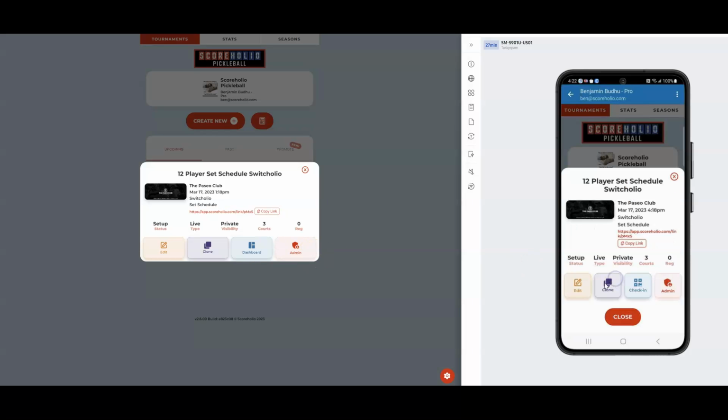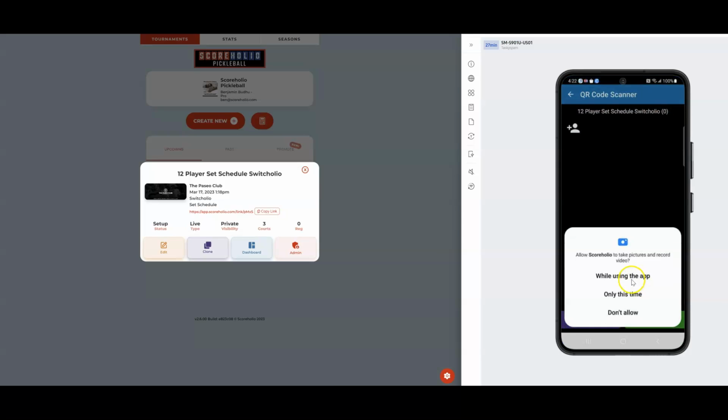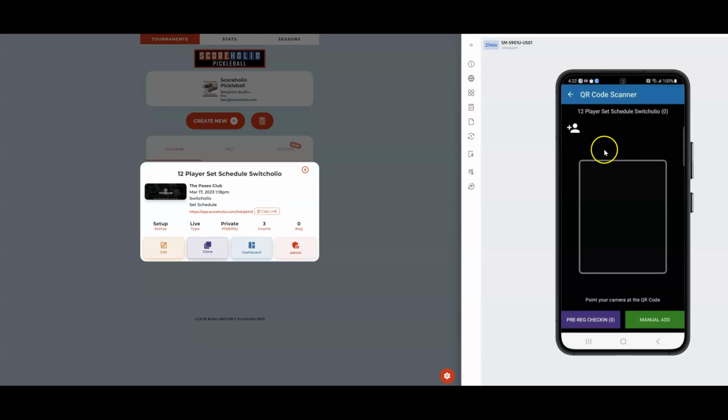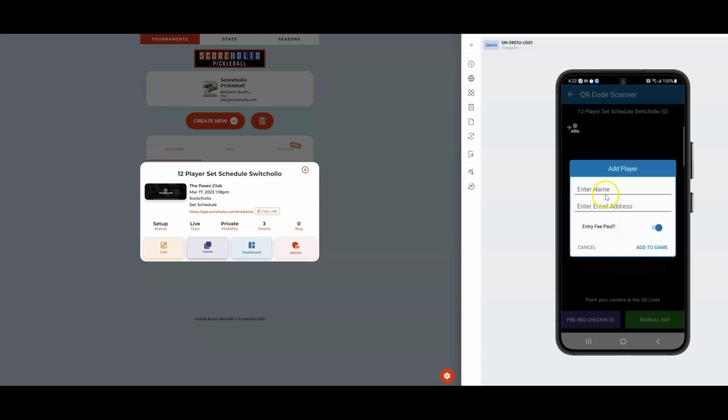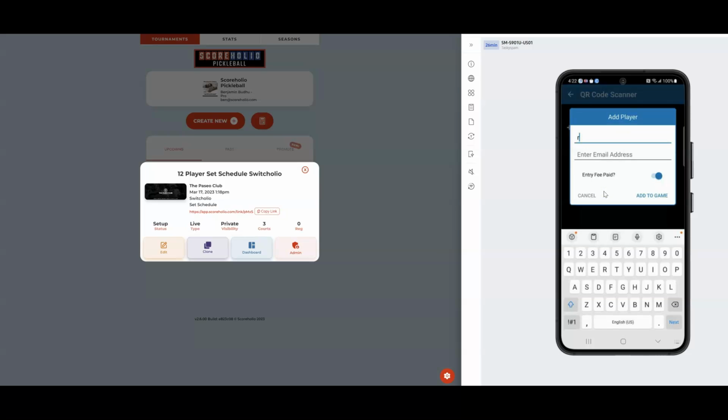Now, on my right-hand side, I'm going to click on the tournament over here as well. I'm going to use this check-in. This is where you would actually get the camera and be able to scan in a QR code, or you can manually enter somebody's name. Let's say that I'm going to put Rob in here, right? And I'm going to show you how cool this is.